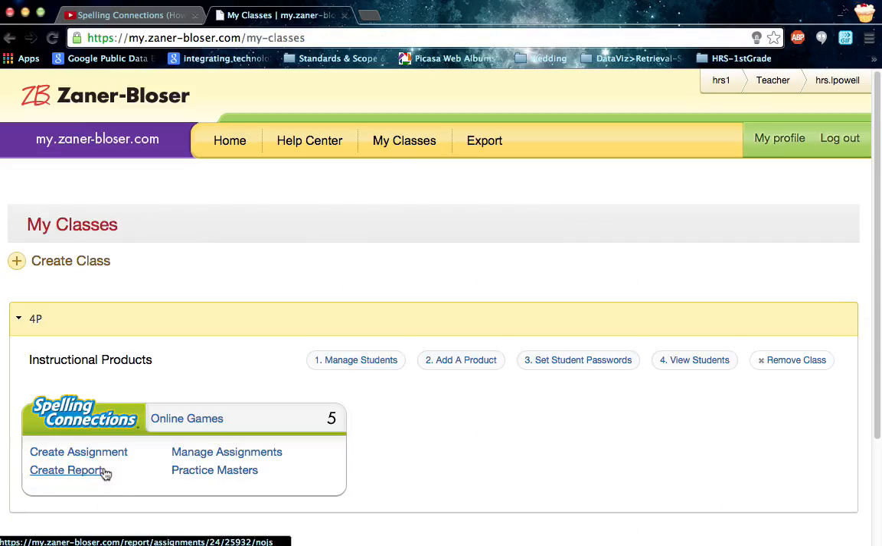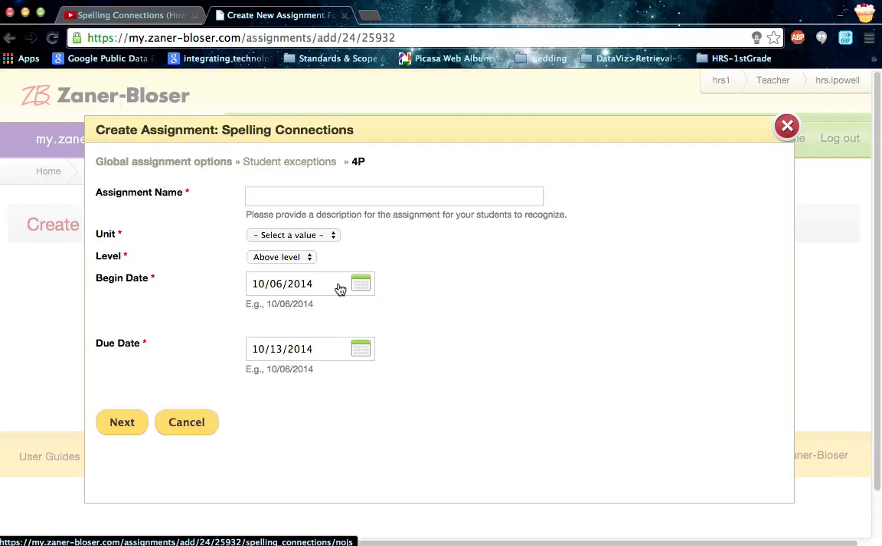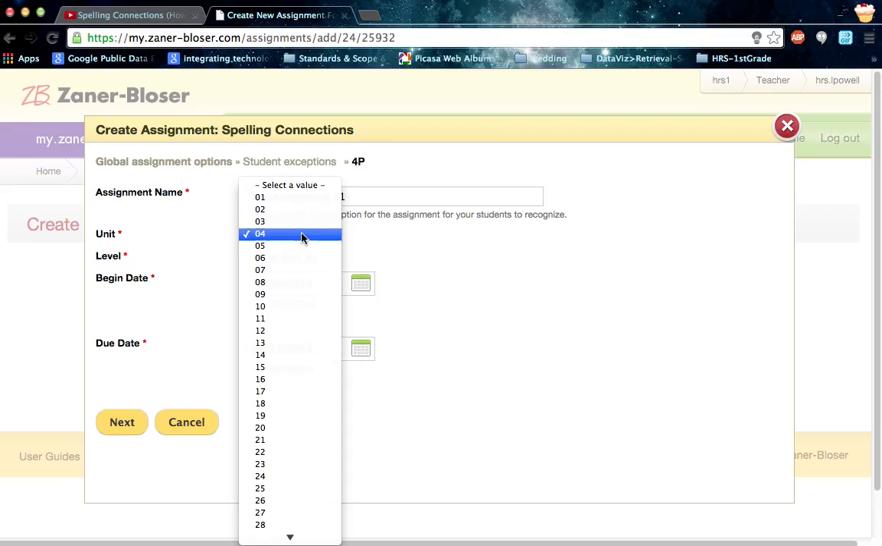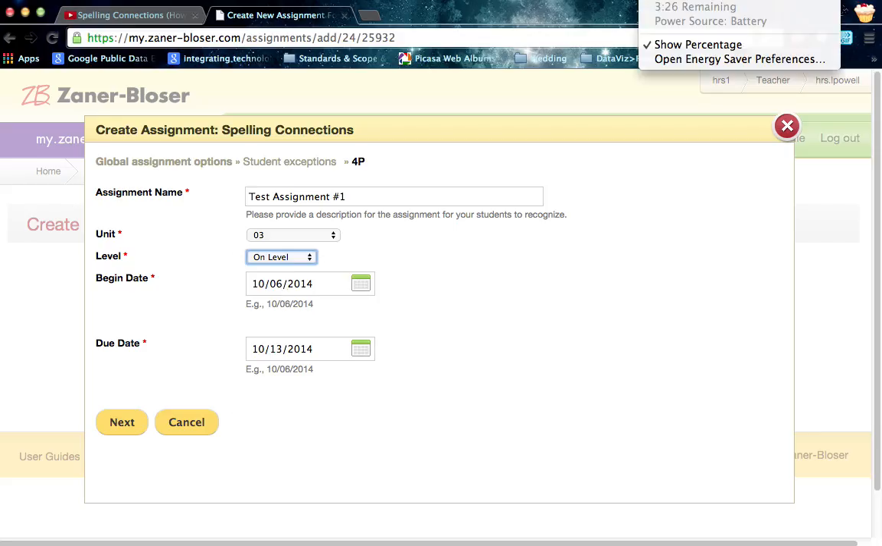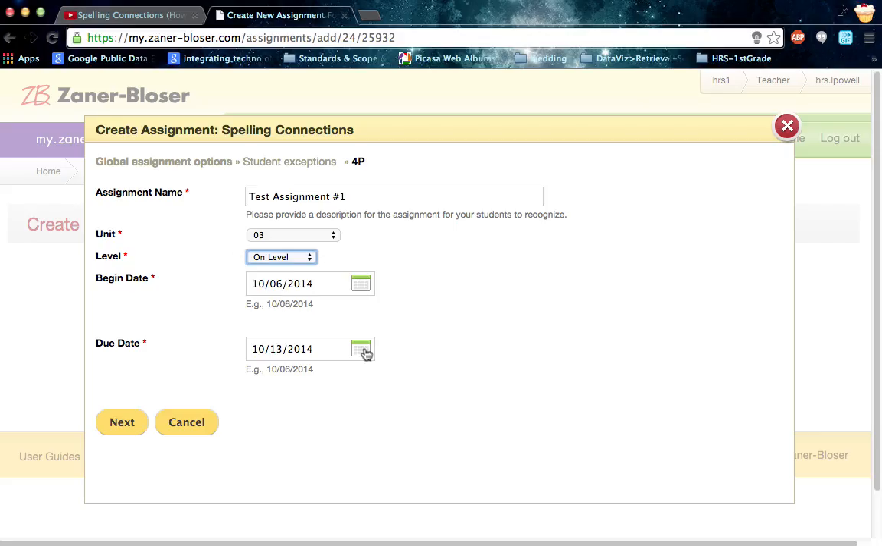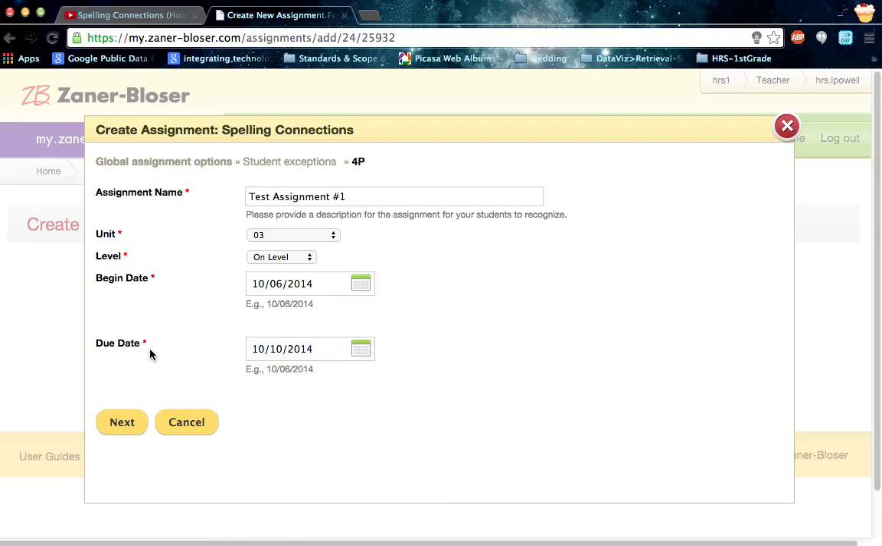For now, to create an assignment, you'll click on create assignment, and then you'll choose Spelling Connections. And just as an example, we'll call this test assignment number 1. I'm going to choose unit 3, and I'm going to keep it on level. The begin date would be 10/6, and let's say the due date we'll put for Friday the 10th. Okay, so this is a general setup screen.